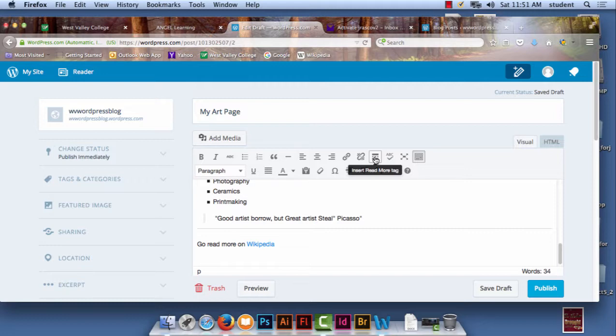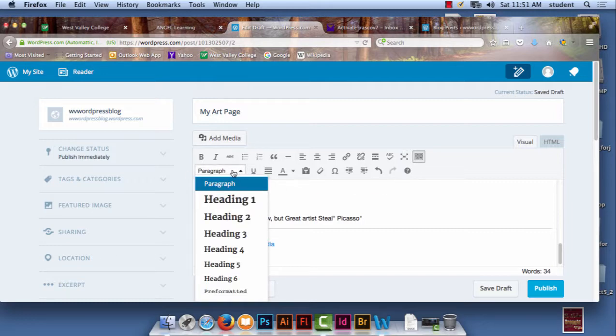Okay. So here we've got the go to Wikipedia. So you saw what the read more does. It'll put a line that goes across, and then you put whatever text underneath it you want for more information. Then this one is proofreading writing. I'm not sure what that does. Full screen, I'm not sure what that does. But then here are the options for the HTML kind of text.